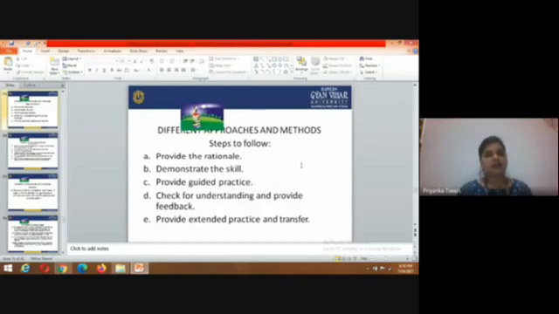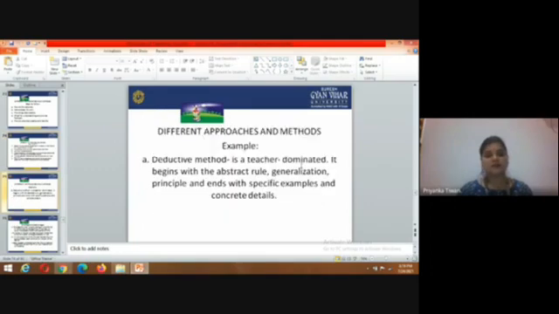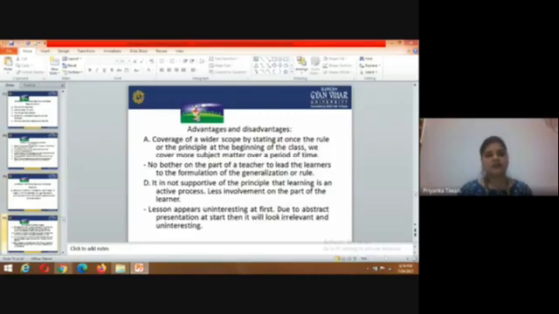different approaches and methods: demonstrate skills, and provide guided practice, and check for understanding and provide feedback. And then after, different approaches and methods: how to do it, explain the rationale and objectives of the lessons, and inform them of how long the lesson will take. Different approaches and methods, for example the deductive method, advantages and disadvantages.